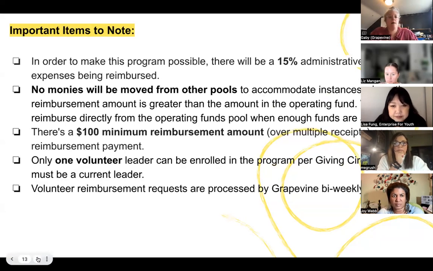Great. And then these are some important items to note. As Lisa mentioned, this is our pilot of this. So we are hoping to iterate, but this is the first version of it. So your feedback is very, very critical to helping us improve it and making it as useful for you as possible, because we want to make sure that we are helping your giving circles reach their full potential. But these are a couple key things to note.